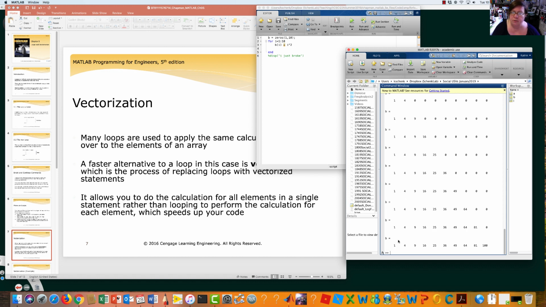All right, there you go. You have the number 1 squared, the number 2 squared, the number 3 squared, etc. That's what I want in my B. Well, there's a vectorized way to do this. Now, I'm doing it in a loop, right? I have to loop through every time to fill this.